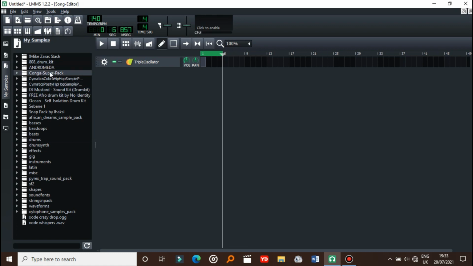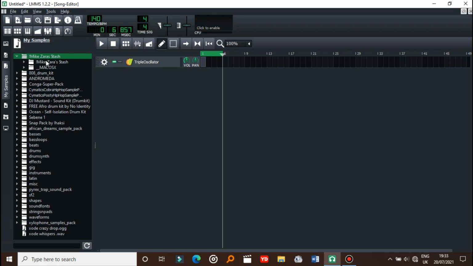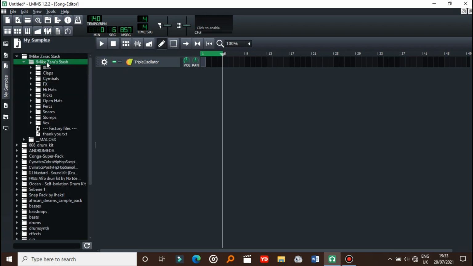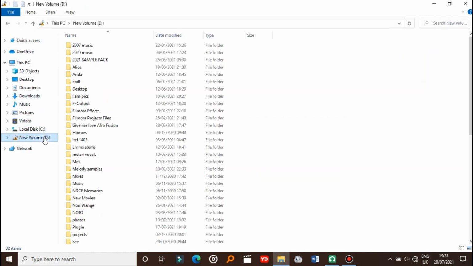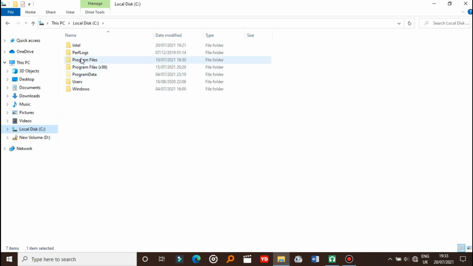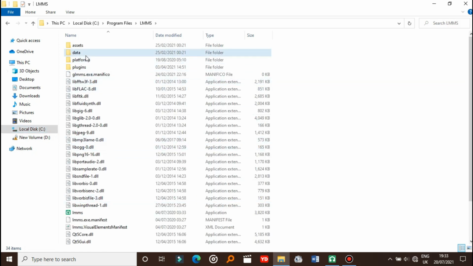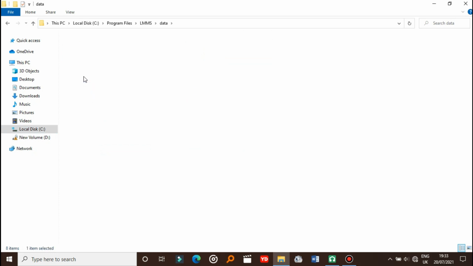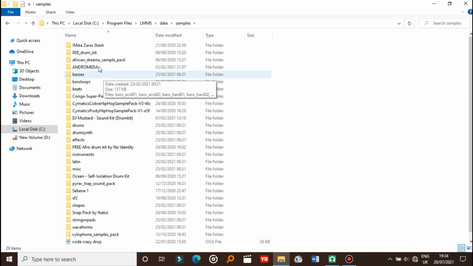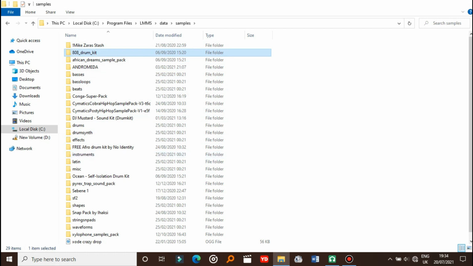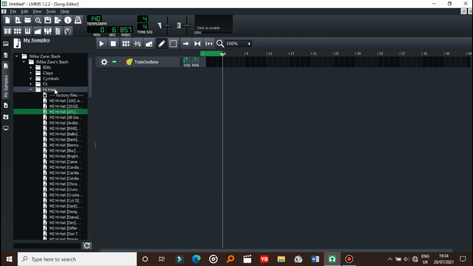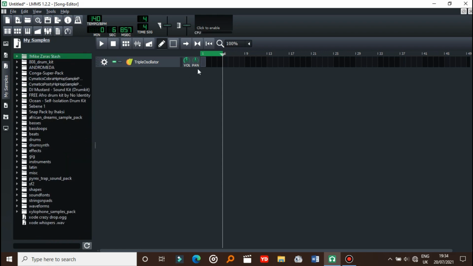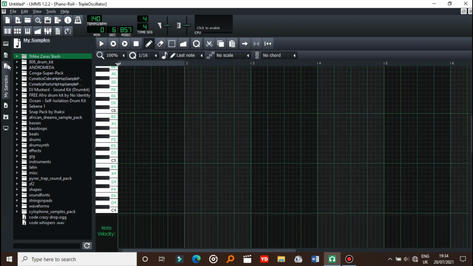Another thing, you may notice that when you open up your LMMS, probably you don't have these samples. You can always add them too by going to your program files again: program files, LMMS, data, and samples. So you can always drop your samples here. Let's say you made yourself a drum kit, you can always drop it in here. You don't need to browse for it, you just come here for an easy workflow. So, having said that, let's get into the piano roll of LMMS.